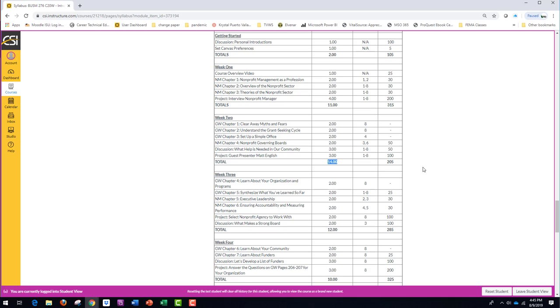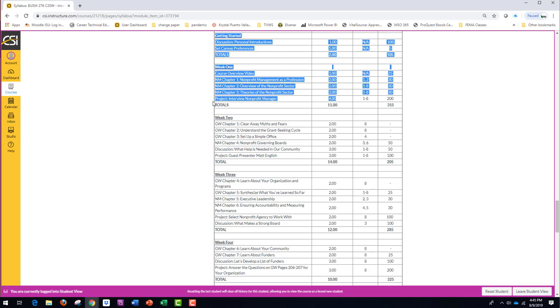It is in general. For example, it may not take you 2 hours to read chapter 1 and complete the quiz. It depends on how quickly you read and absorb information. It depends on how quickly you answer quiz questions. So it may take you a little longer or a little shorter. Keep in mind the 4 hours for the nonprofit manager interview is over a course of a couple weeks, so it fits into whatever your time schedule is.